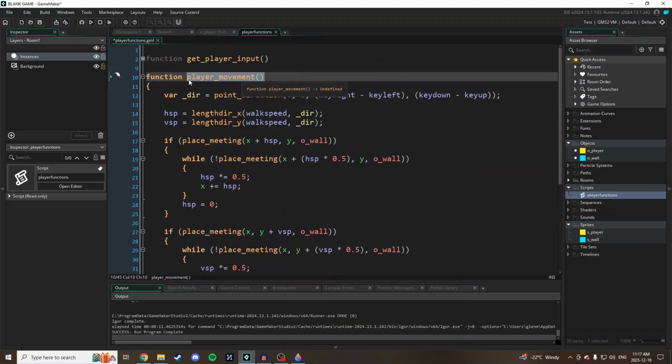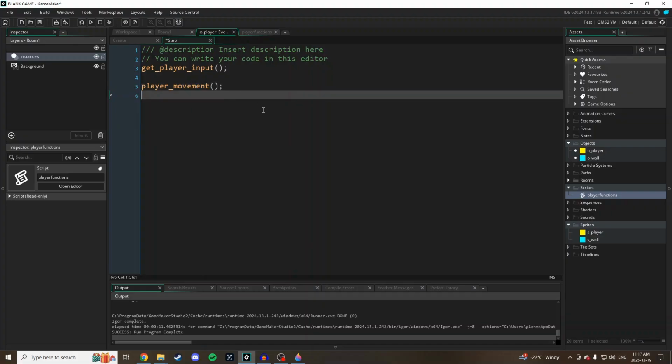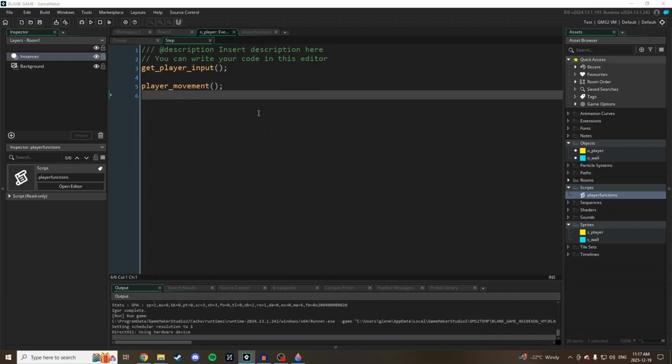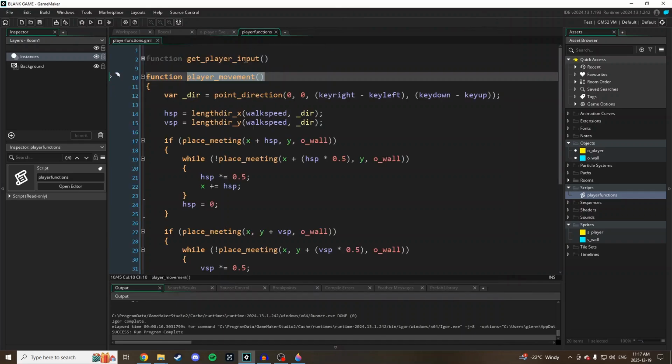And I can go ahead and I can actually just copy this, go to my player event, so go to my step event and my player object, and let's paste that function there. And you're going to see that nothing's going to change, because I'm still executing all that same code. The only difference is that instead of doing it all in the step event, I've created functions that handle it all for me. And again, let's just take this one step further.